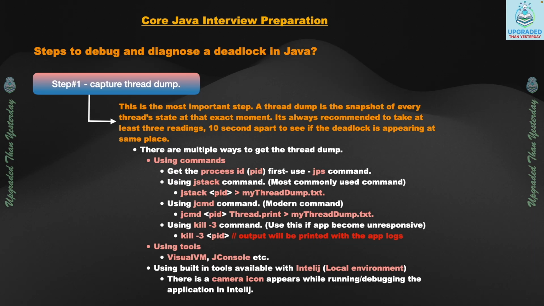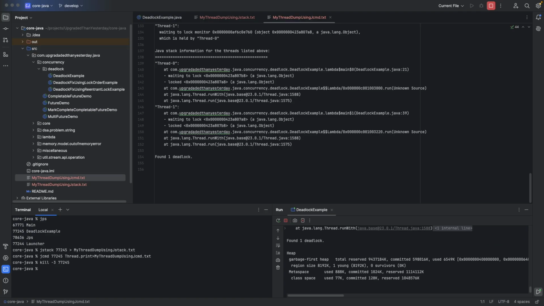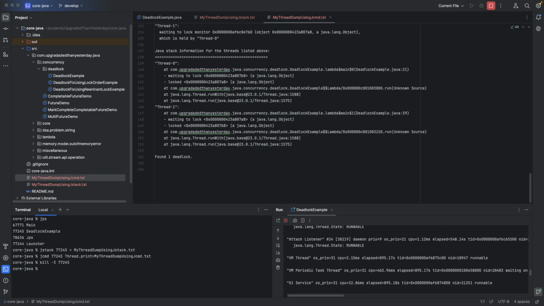Let me execute this command and get the thread dump printed in the application log. The process id we already know, and this is the application log. So let me run the command kill -3, then the process id is 77245 and enter. Look at this, the complete thread dump is printed in the application log.